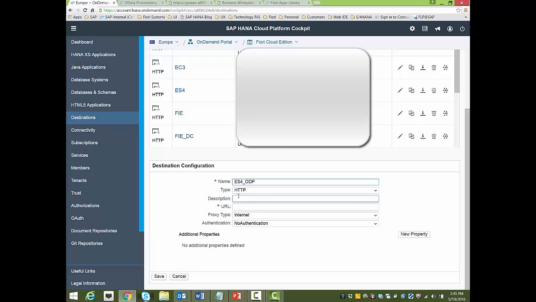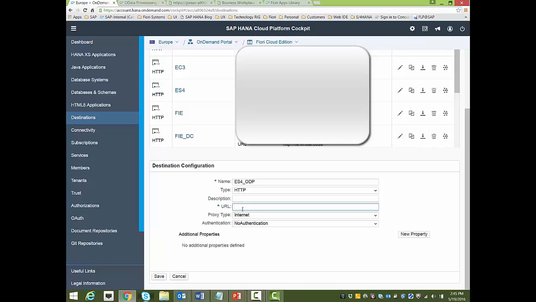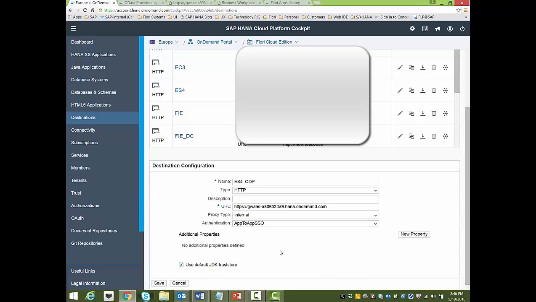My type is going to be HTTP. And then I'm going to leave the description blank. I need to enter a URL, which I have conveniently right here from where I tested it. So I'm just going to copy this out, paste this in here. Again, I'm going to choose Internet for the proxy type, and authentication, I'm going to choose App-to-App SSO. I mentioned in the beginning that for the second part of this video, we're going to go into Web IDE and consume our OData services that way.